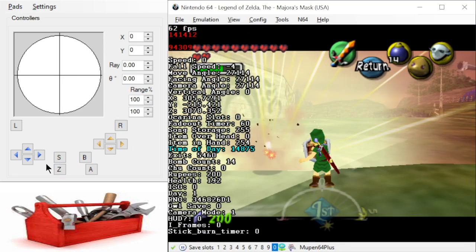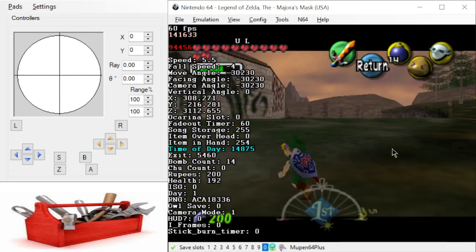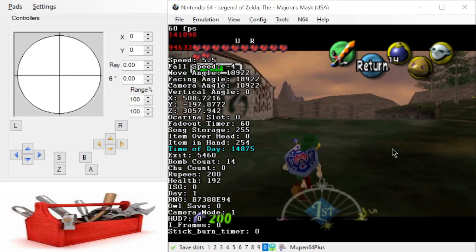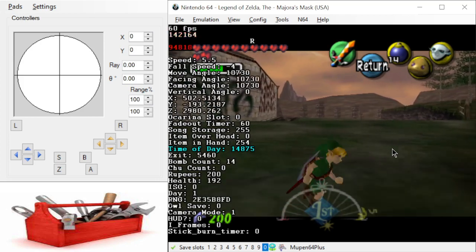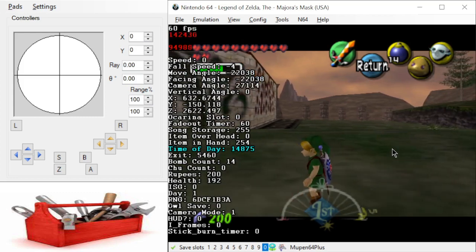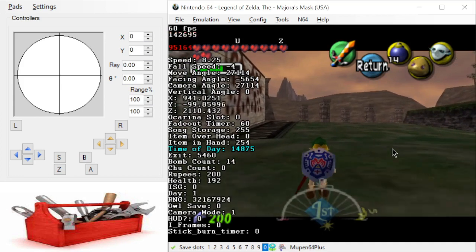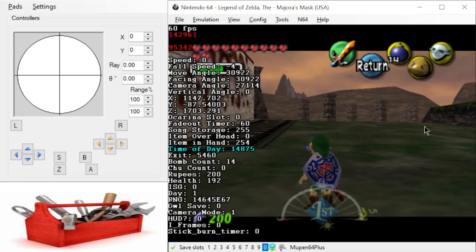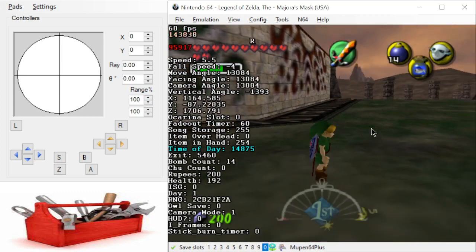Here I press Z, R, and C up together to block a damage source, and it gives me this camera glitch. If I were to do this again, the camera would be locked in first person view, and I would actually be able to move around like that. Using C up cancels the glitch.